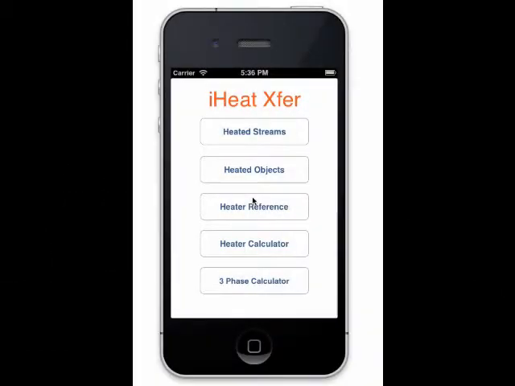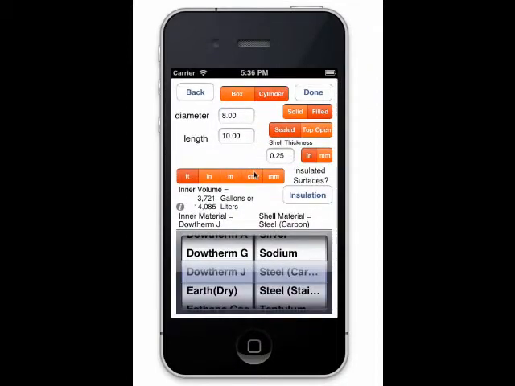Today we're going to do a heated object. I've pre-filled all the data in all the numeric entry fields to save time. So let's get started. We're going to select heated object menu. We're going to do a heated tank application.